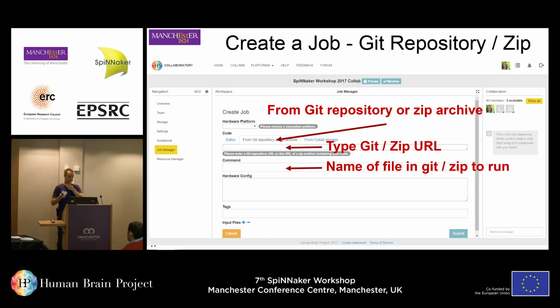We submitted a script. The system actually supports other things other than just writing a script in the editor. You can select here to use a Git repository or zip archive, and you can enter the URL of that. So it has to be an open Git repository. If you enter the URL of that Git repository as something.git, then it will take a copy of that Git repository and execute your files from within there. And similarly with a zip file, it has to be a URL at this point. I'll cover what happens if you don't have a URL for your zip file in a minute.